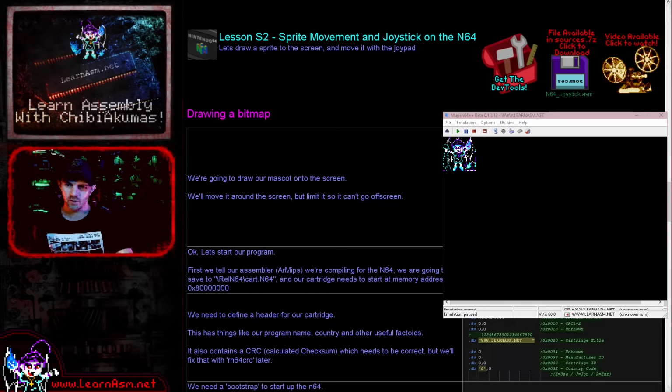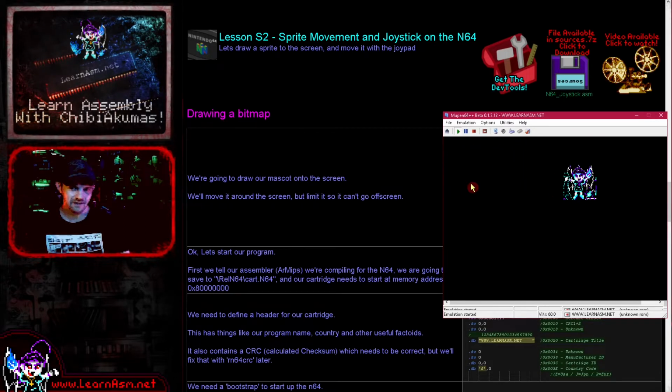joystick. So we've got our character sprite here, our mascot, and if I figure out which controls we're actually using today, it will just vary depending on the system. Here we go. So we're able to move our character around the screen with the digital pad here. Now the sprite is being drawn just as a bitmap straight to VRAM, and we've got limits to make sure the object can't go over the screen.